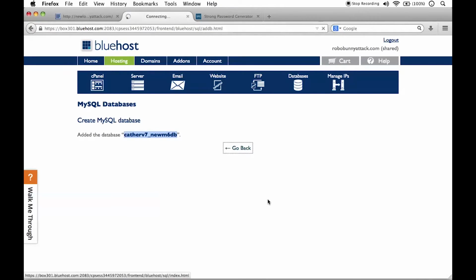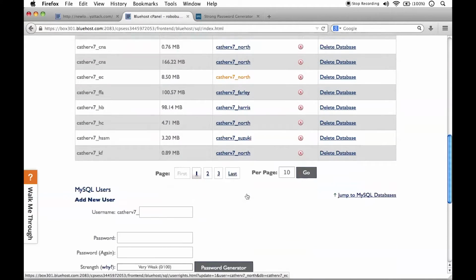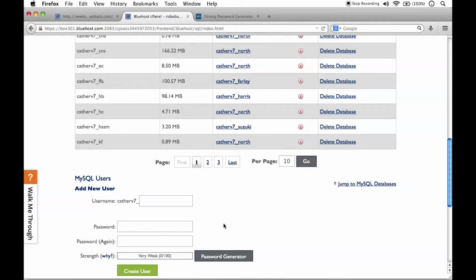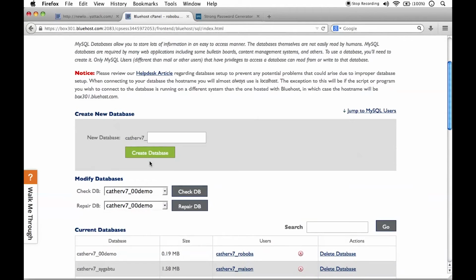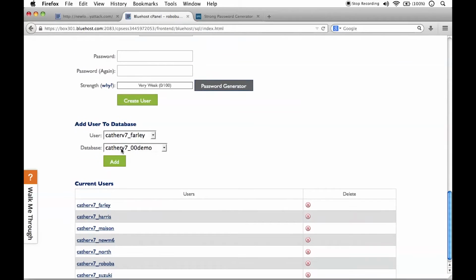Now there's one more step we need to do here. We need to actually associate the two, because currently Bluehost doesn't know that you want to connect that particular database with the database username and password. So in order to do that, we're going to go down here and say add user to database.